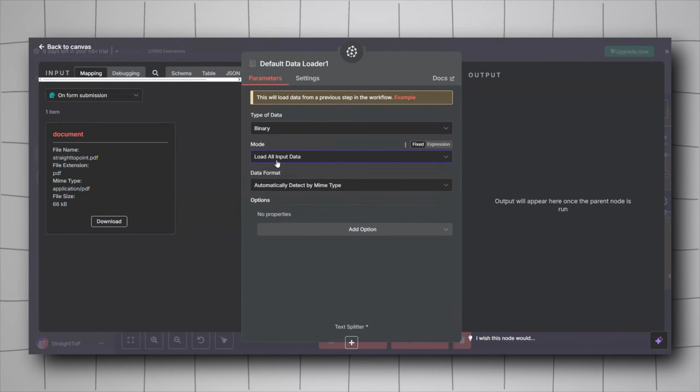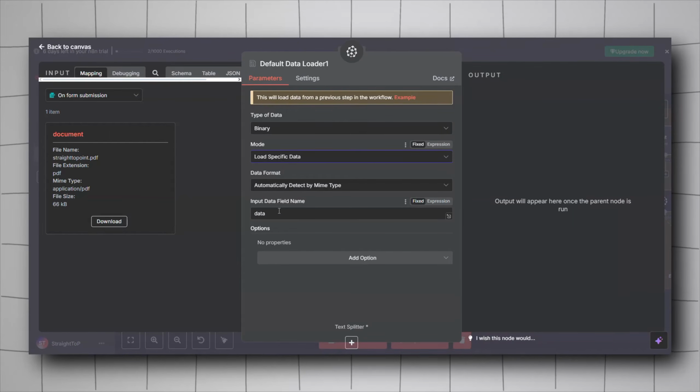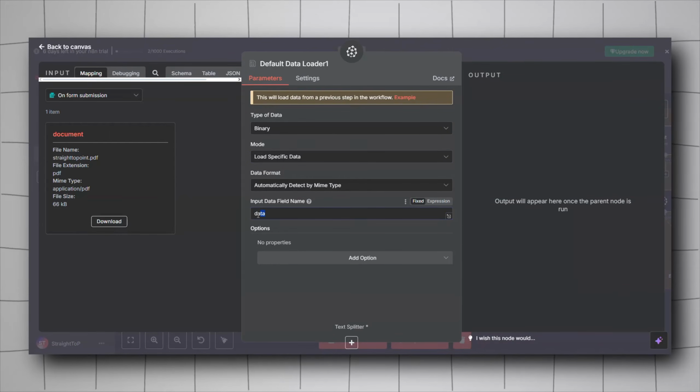For the mode, select load specific data. Keep this automatically detected by MIME type. And then for the input data field name, select data, as it will have the binary data for our previous document that we have loaded or uploaded.